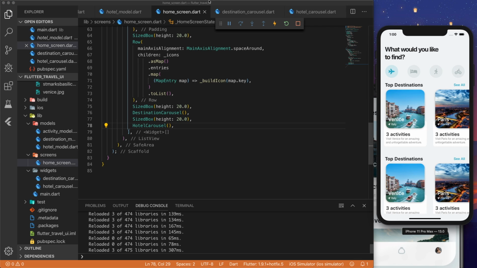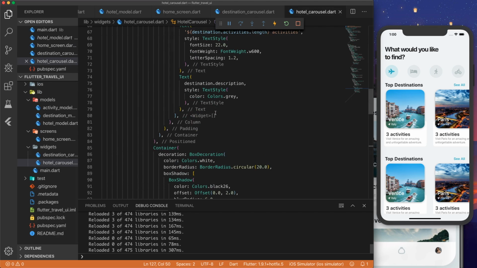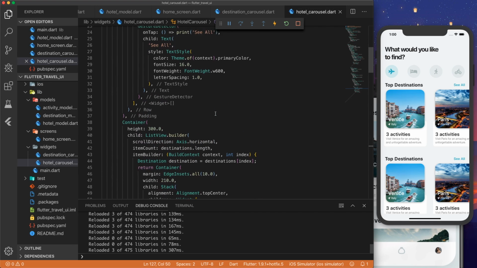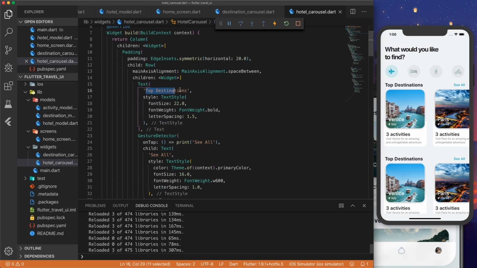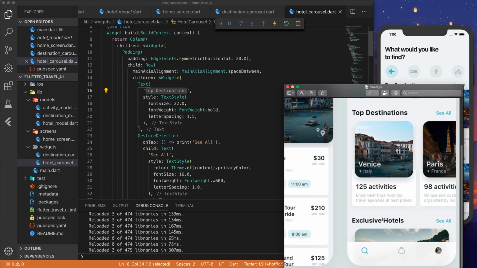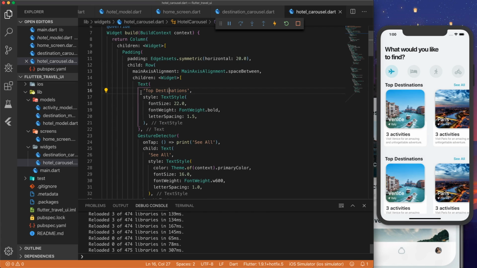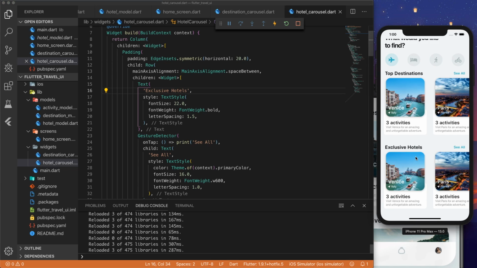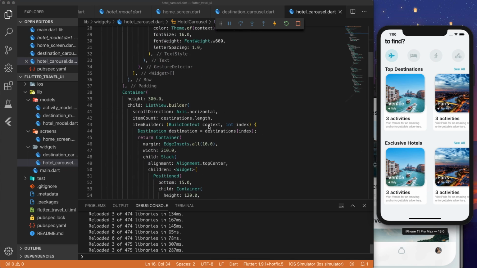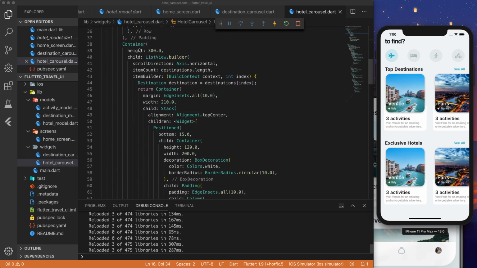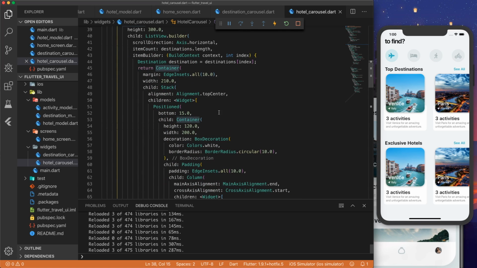So first let's change the text up there. So instead of top destinations, we will call it exclusive hotels. And then to change these, we can go down to our container, which contains these stacks.